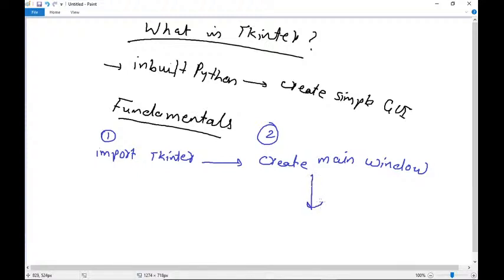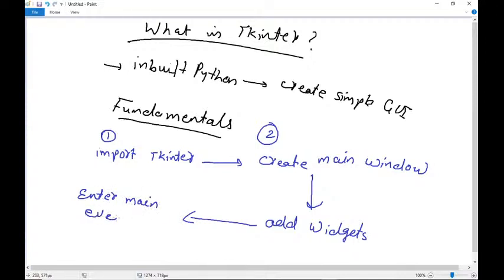After this, we need to add some widgets. Here, certain widgets we need to add, like file, home, view, all these things. And then we need to enter the main event loop for handling events. Just keep in mind these four steps we always do.